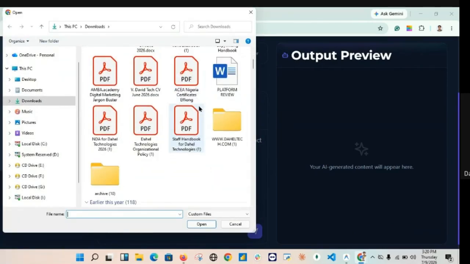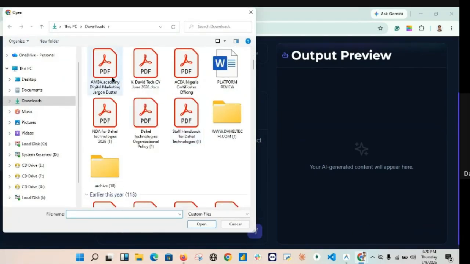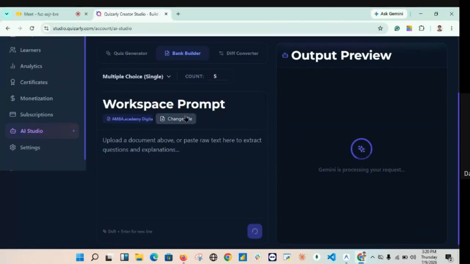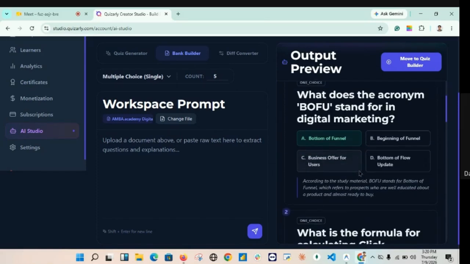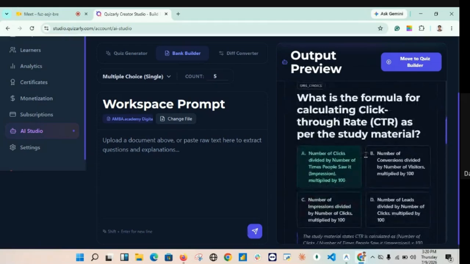So I do have some, okay, I have a material here. I'm going to just open it up. And what the AI will do is to read your PDF and generate questions based on the number of questions you choose right here. You see? So I'm going to change this to digital marketing quiz. Okay. And you can see all of those options there as well.